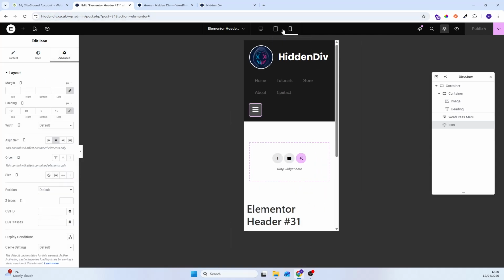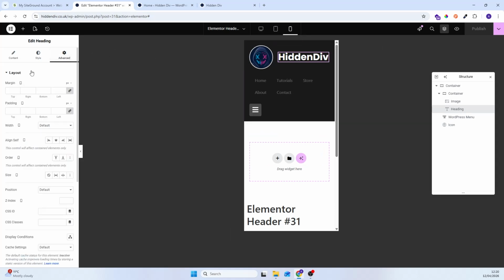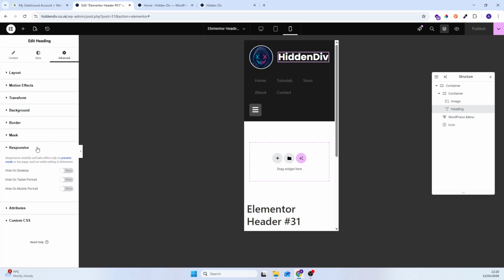If we go down to mobile, you can see this is obviously the issue with the heading here. Either this needs to be smaller or it needs to be hidden as well. So what we're going to do is select the text and go advanced, then go responsive, and we're just going to hide this for mobile and click publish.